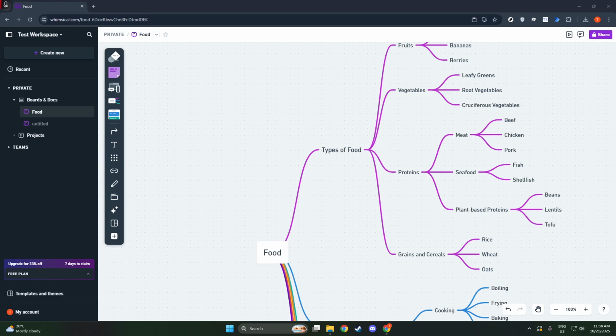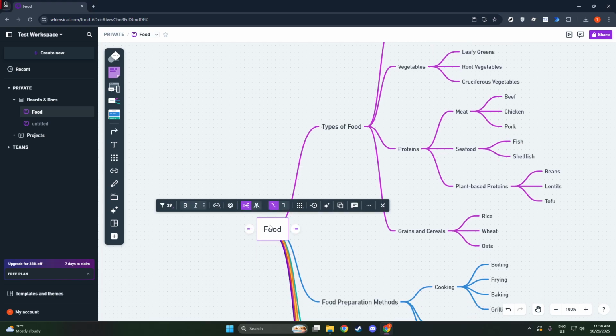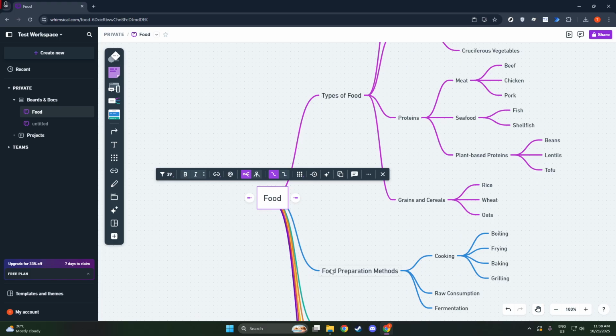Imagine you're working on a complex mind map in Whimsical, packed with ideas and connections that you want to replicate in a fresh canvas. The very first step you need to take is to select the node or nodes that you want to copy. This is quite straightforward. Simply navigate through your mind map and click on the specific node.